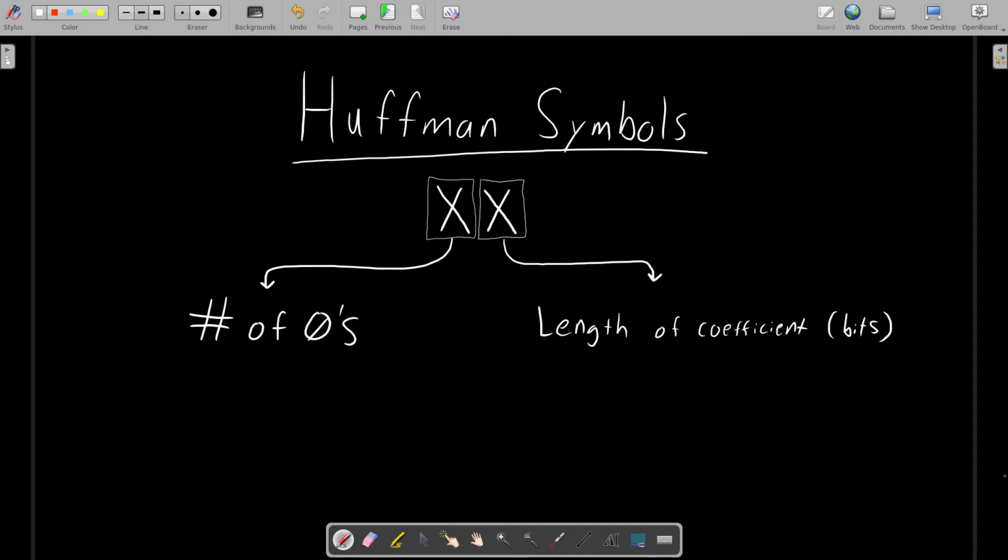The lower nibble is the length of the coefficient that you're trying to decode in bits. Now, because each of these is a 4-bit number, they can only possibly have the values 0 through 15, or 0 through F. For the number of zeros, all values are possible from 0 through 15. The current coefficient you're decoding might be preceded by 0 zeros, or it might be preceded by 15 zeros. So this can be anything from 0 to 15.